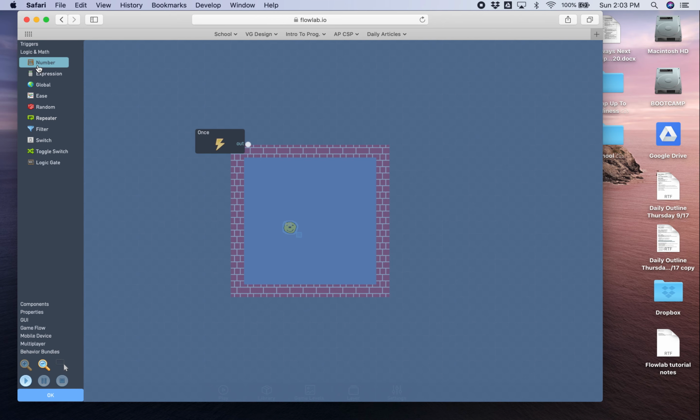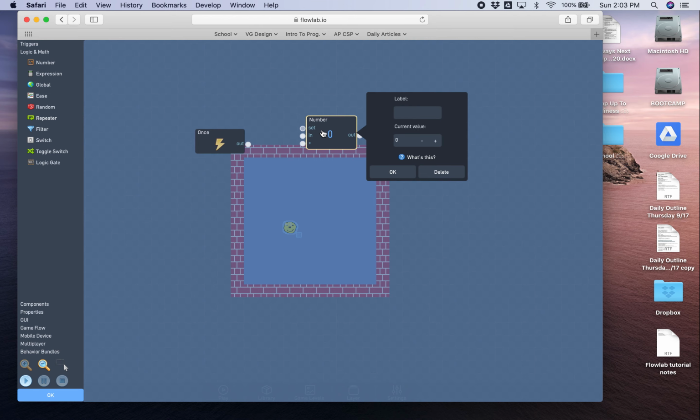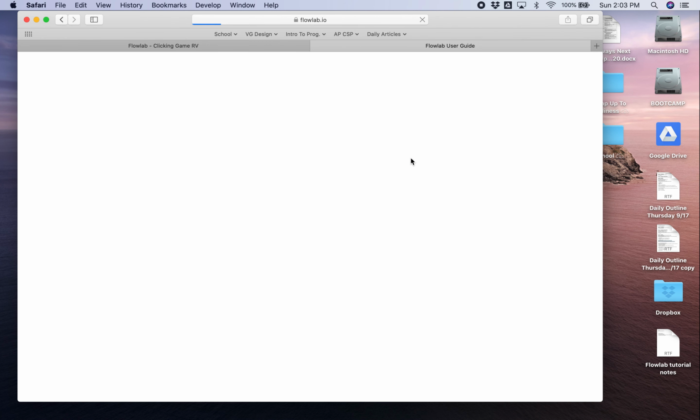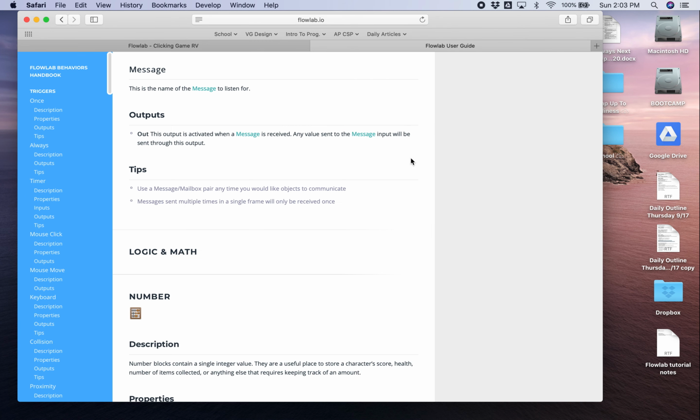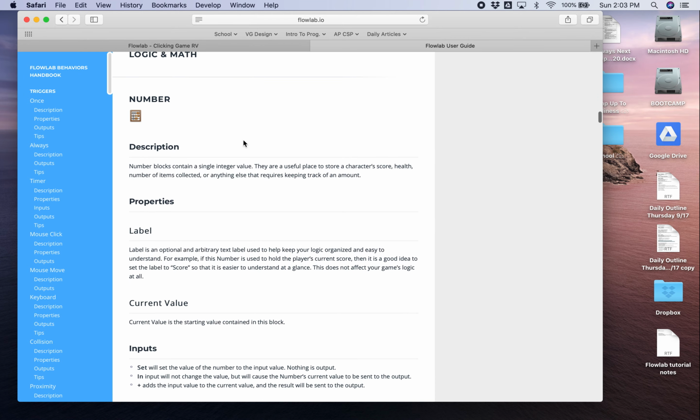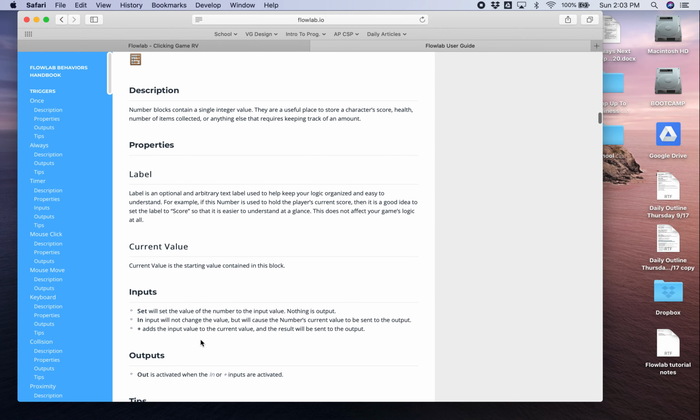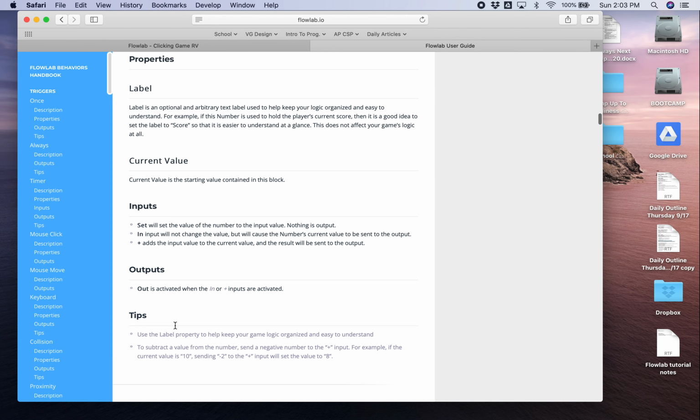Whenever you drag a block in the world, you can click on it, and usually there's some properties you can change. But what you can also do is click over here, what's this? And it takes you into the documentation for FlowLab, and you can see here the number block, its description and then information about some of the properties and some tips.